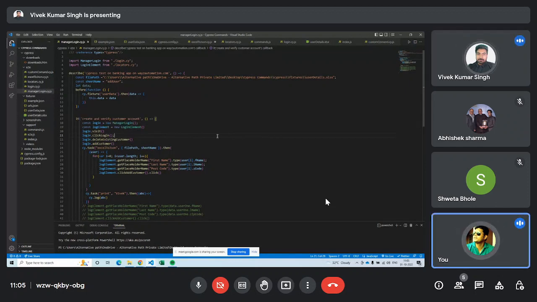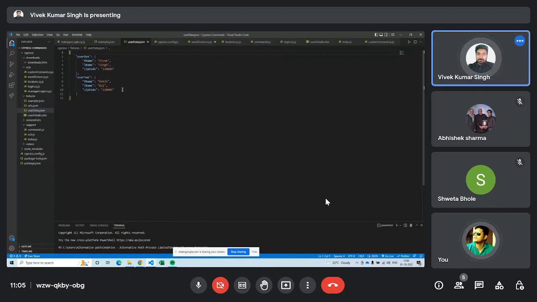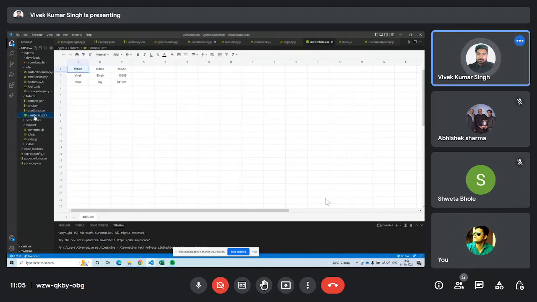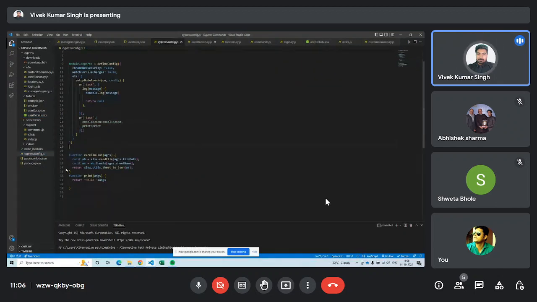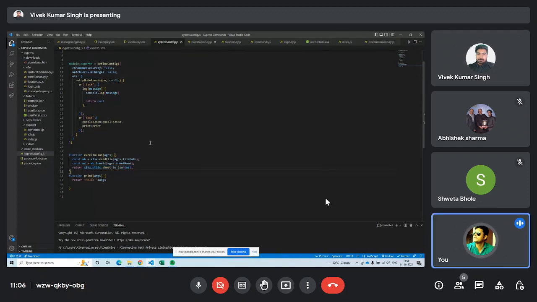What you have done, instead of going to example.json, just go to the user.json file under fixture. No, this is different. I changed this user details into JSON. I have converted this file into JSON format and from here I am extracting those values. So you have parsed XLS to JSON file, correct? Now it's working fine, yes, it's working.